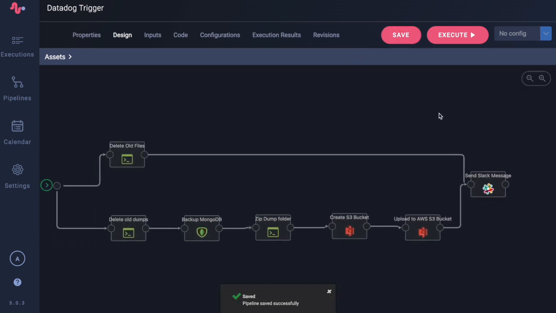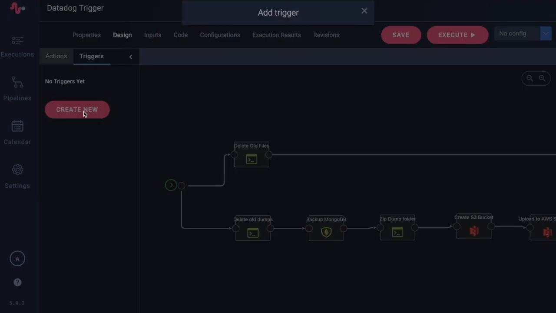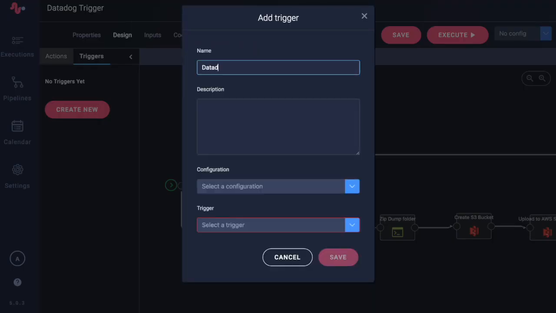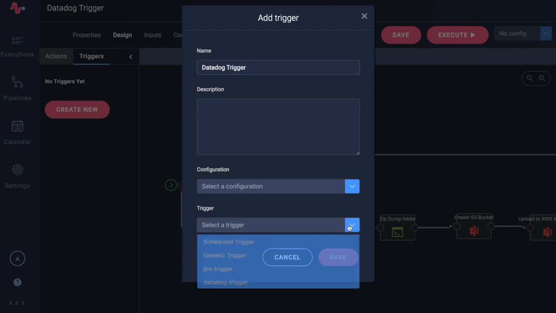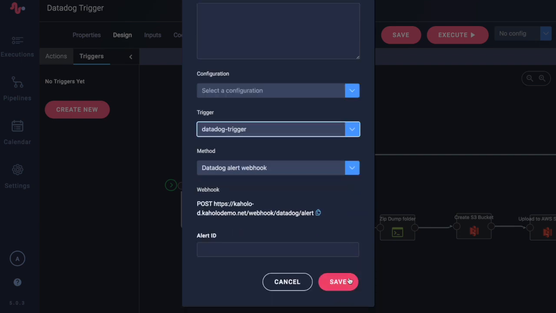To make pipeline execution automatic, we will set up a Datadog trigger. In order to do that, go to the Assets and create a new trigger. Give it a name and pick the trigger type called Datadog trigger. Copy the webhook value and pass it to your Datadog account.